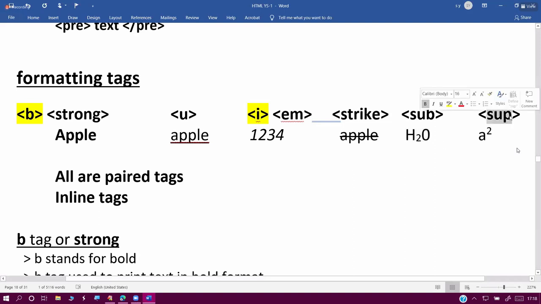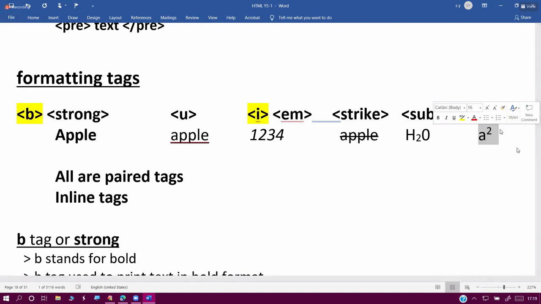Next is superscript. The full form is superscript, and it displays the data like this. Subscript means below the baseline, sir. Superscript means above the baseline. Above the text is called superscript. Below the text is called subscript. There are two varieties of display, sir. On top of the text, for example, a square plus b square. Squares, cubes, and trigonometric angles like 30 degrees, 40 degrees, 60 degrees. In those scenarios we use the superscript.